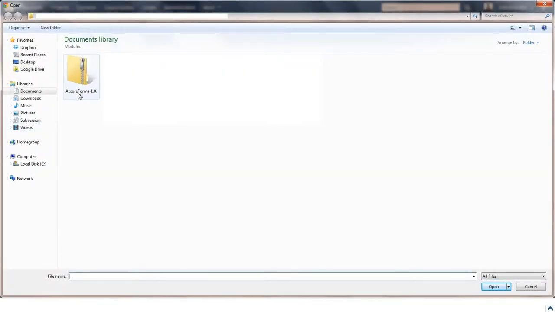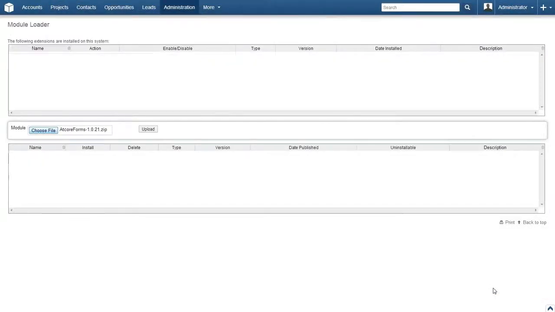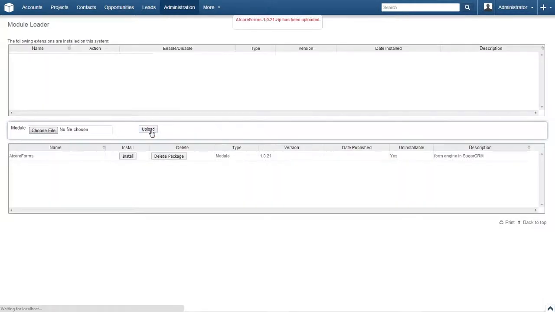In the pop-up window, locate and click on the Atcore Forms module file. Click OK. Verify that the file listed in the module subpanel is the correct file and click Upload. Simply allow SugarCRM to run its course for installation. Once this has been completed, you will see the module listed in the bottom subpanel with an option to install the package and one to delete it. Go ahead and click on Install.